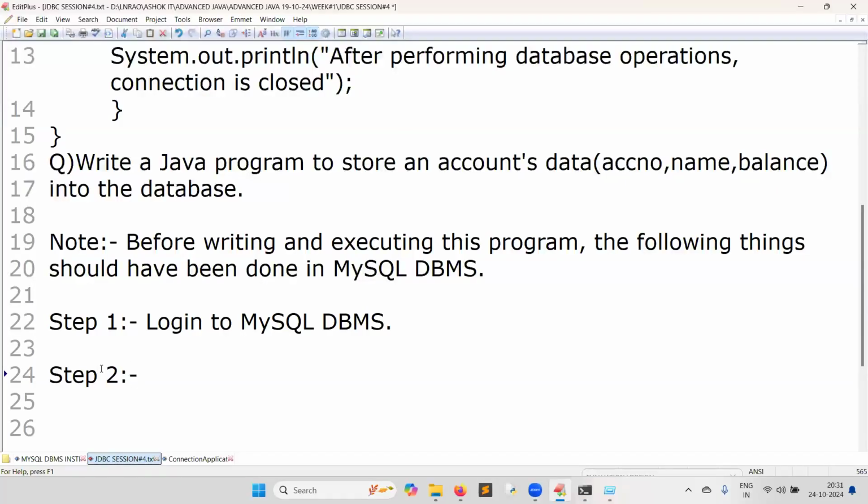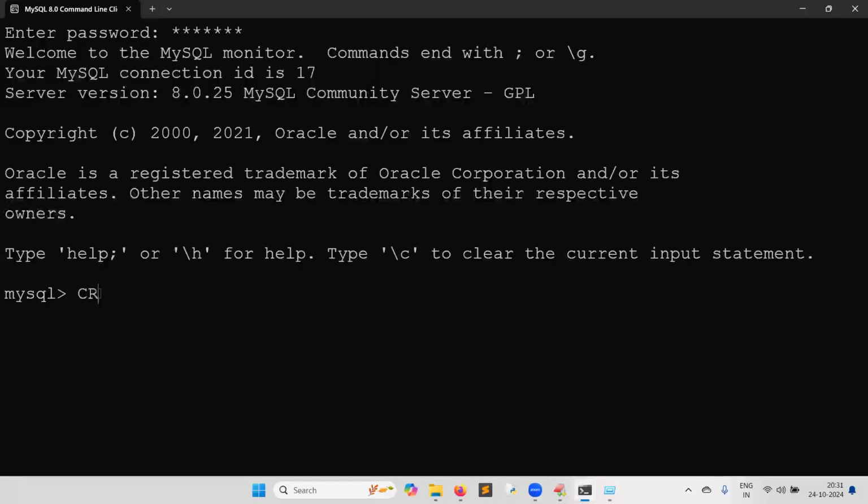Step 2. Create a database. Some name. You have to create a database. Observe, I am creating. If you are developing a project for HDFC Bank, name it HDFC database. For whichever company you are developing the project, use that company name.